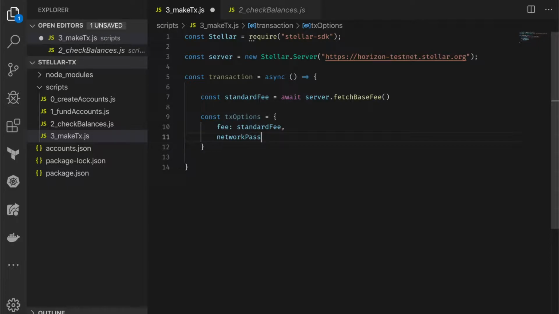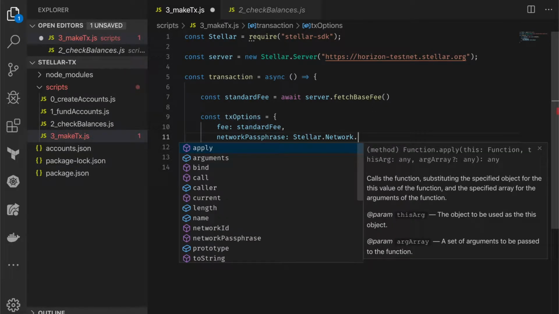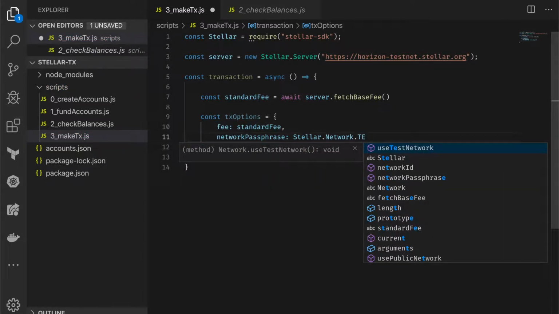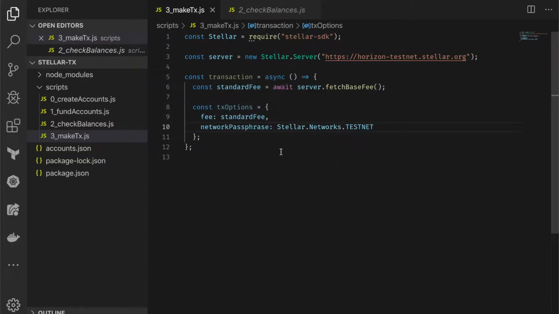And then we are specifying our transaction options. So the fee is just the standard fee we just pulled. And this network passphrase, which is another attribute, allows us to say, okay, by the way, I want to use the testnet. So it's just a way to say that in this example, we are using the testnet. Should you use that in Horizon, in production, on the mainnet, you would not add this network passphrase.